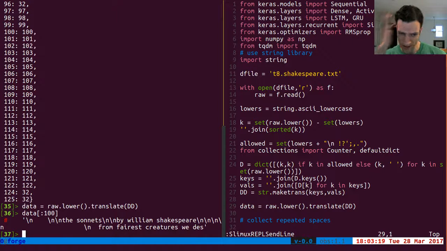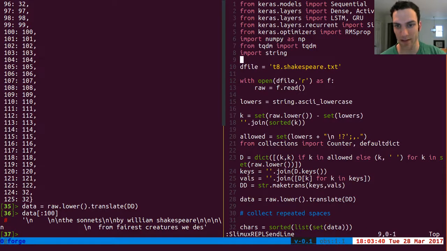However, there is one thing I want to fix, and that is I've got lots of places with lots of spaces. Look at all these spaces. I want to squeeze those out, and I want to squeeze out anything else. So we need to fix up the data a little bit. Let me take out this old comment. Collect repeated spaces, new lines. Probably just spaces and new lines.